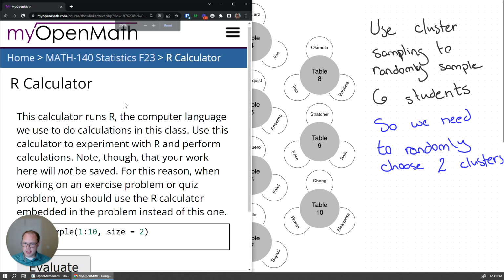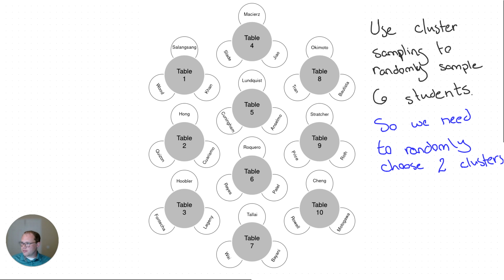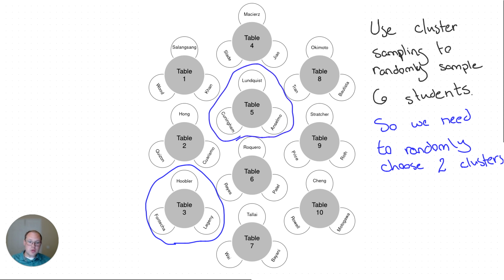There we go. And the tables that were chosen are table 3 and table 5. So this table and this table. Those are the tables we've sampled, and so the 6 students we have in our sample are Hubler, Fontecha, Legany, Lundquist, Cunningham, and Anselmo. They are the students that are in our clusters. They are the students that we have sampled.